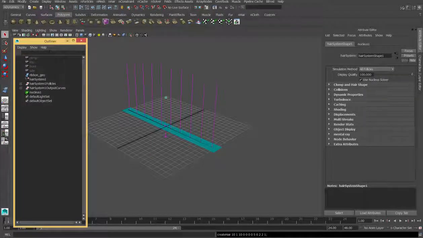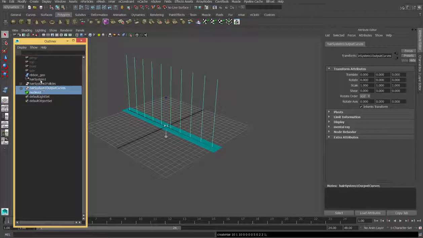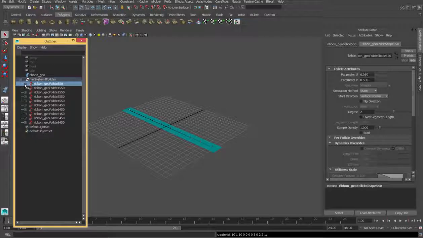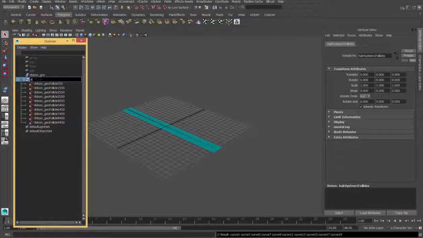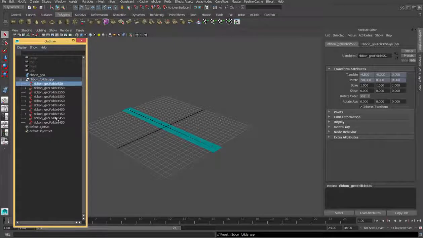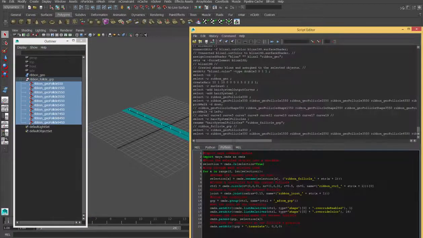I don't need the hair curves or the nucleus or hair system, so I'll just delete them. And if we look under each follicle, there's an empty transform node that we don't need. So I'll delete those also. I'm gonna call this one ribbon follicle group. So I'll need a joint under each follicle, and I also want each joint to have a separate controller so that I can adjust each joint individually, and I'm also gonna have a group on top of that. I could do this manually, but I'm just gonna do this with a script to save some time.